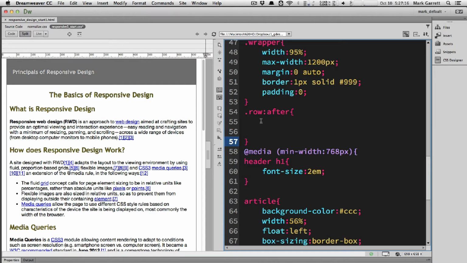So it says dot row after. This means something has a class, and the after is a pseudo element. What the after pseudo element does is it will generate whatever's in between. I'll show you in a second when I type this in, but it'll generate this object basically. Somebody smart, not me, figured out that you could use this after pseudo element to make little elements that won't show up, but they end up clearing all your floats.